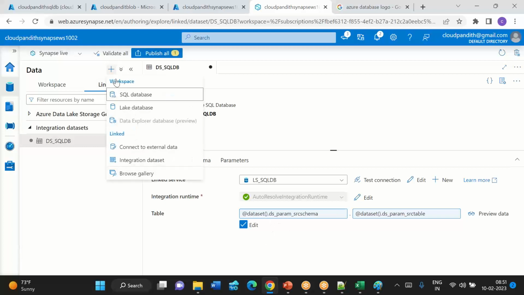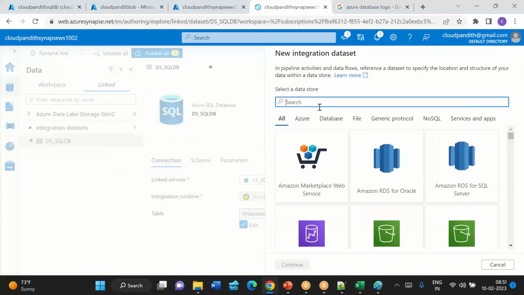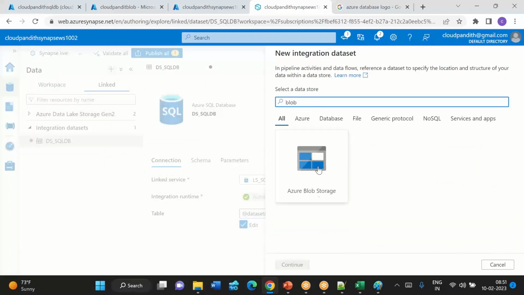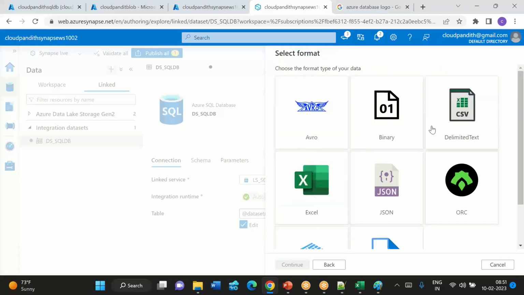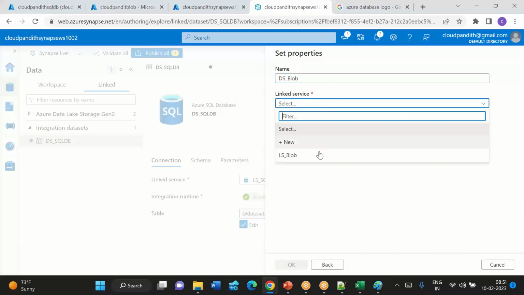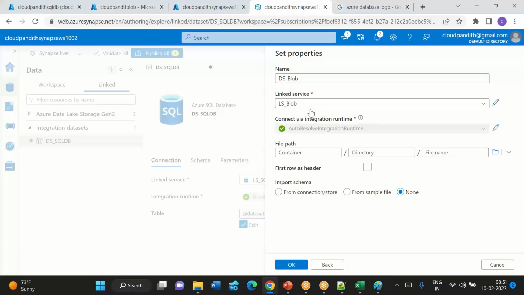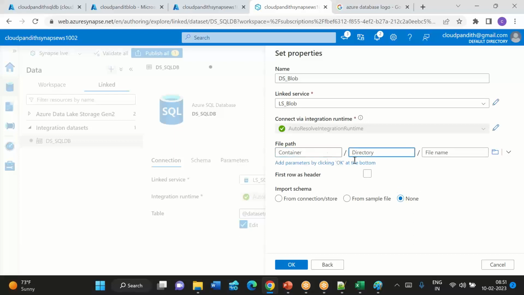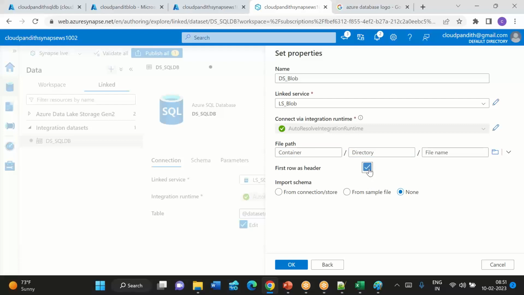Now we need to create one more data set for blob storage as a CSV. Name it DS for blob. This is the linked service. Which one do I need to select here? Folder. Don't select anything here either. Select first row as header. Click OK.